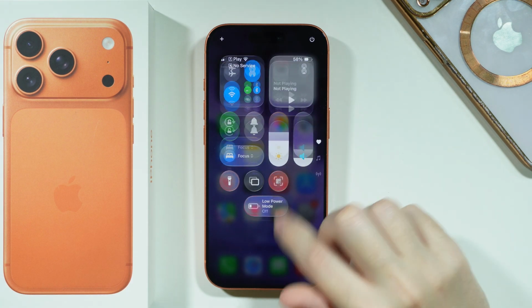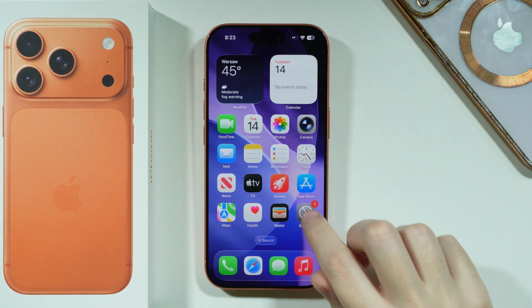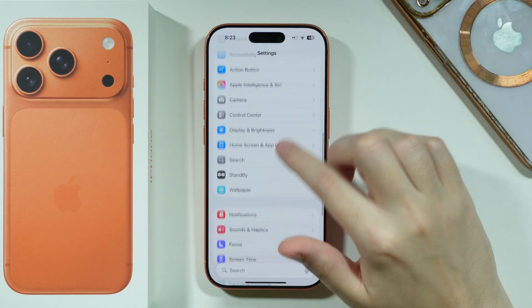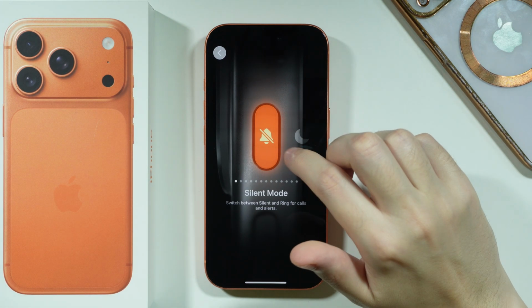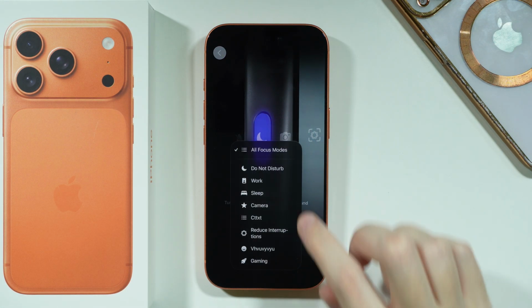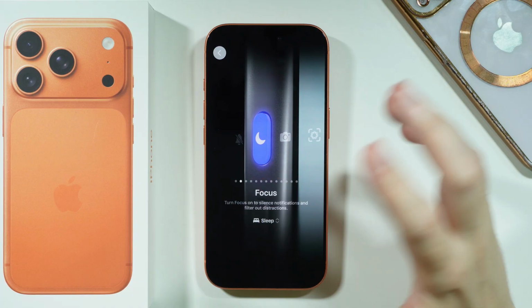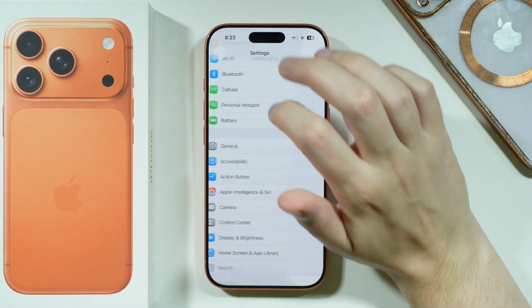You can also set up the sleep mode in the action button. So if you go to settings again, but this time we're gonna go to action, then over here we have focus, and over here where we have all focus modes, we can select this option and we can specifically choose sleep, so you can press and hold the action button in order to toggle the sleep mode. And that's pretty much it.